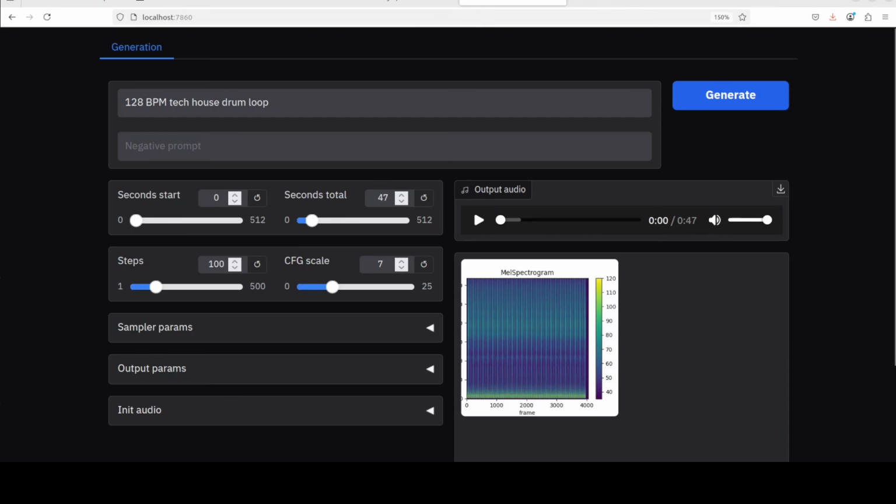But the good thing is that it was very quick to generate the output audio. Let me play it first and then I'll comment more. Not bad. What do you think?